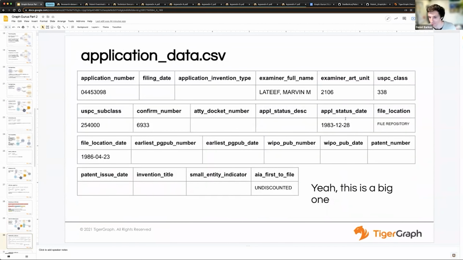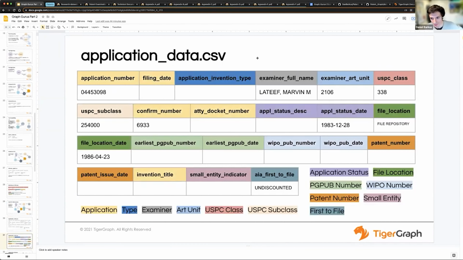Now it's time for the big one. So there is one file in this data set that contains all of the information about applications, and this is the big one that we're going to be breaking down. Look at all these colors. So there's a lot that's being talked about here. I'm going to jump through this because there is a lot more that I want to cover, and we are starting to run out of time.